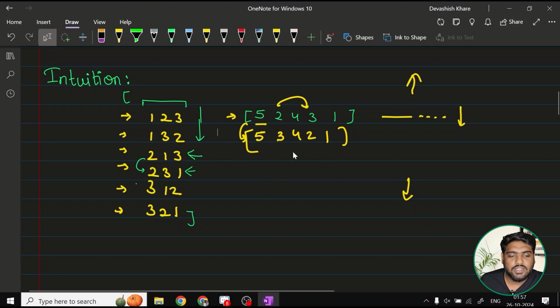Which ones are those? Considering that this part is fixed for our next permutation, we have to work on this part now. Again, you can see 421 is occurring in descending order. Well, if you try to make any other permutation, it will be smaller. And we are just trying to find the next permutation. That means we don't want bigger values. We want the closest next.